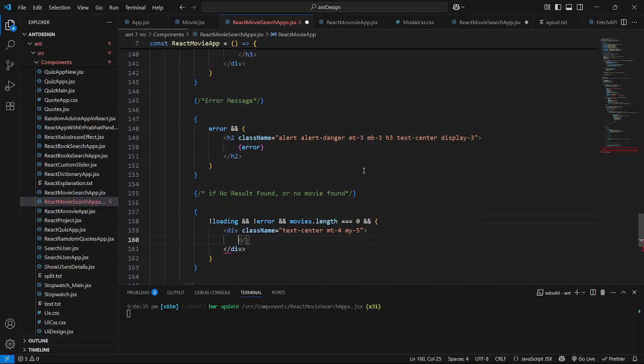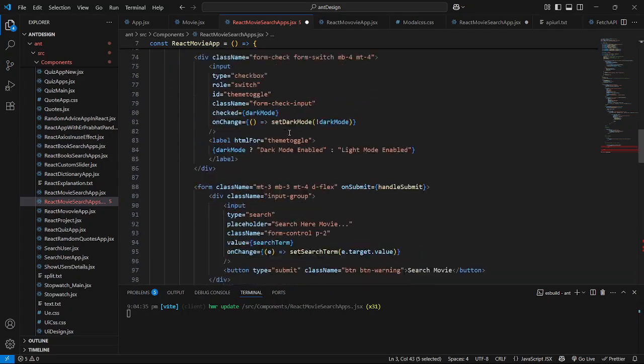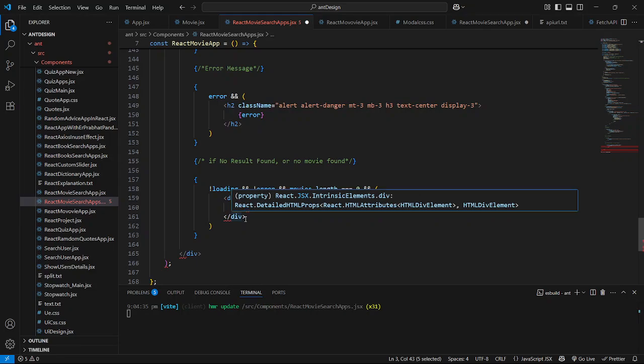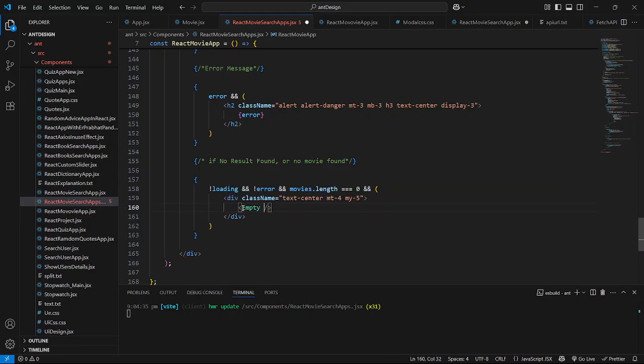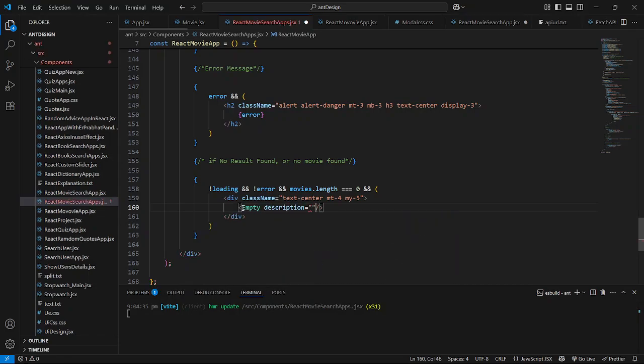Use this Empty component from Ant Design, to show the empty image from Ant Design. Let me paste it here. Give the description as well. The description I can give here: no movies found.